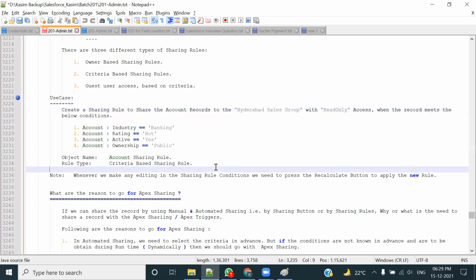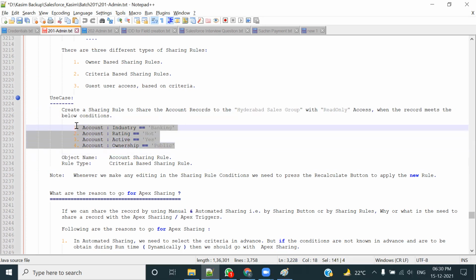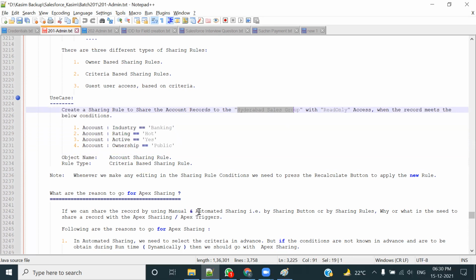What we want is, whenever a new record is being created inside the account object, if it satisfies these conditions, what are the conditions? If the industry of that record is banking, the rating is hot, the active status is yes, and the ownership is public. If all these conditions are satisfied, this record should be automatically shared to the Hyderabad sales group. That is what we want. So this means I should write a sharing rule on which object? Account object. That is what I'm doing right now.